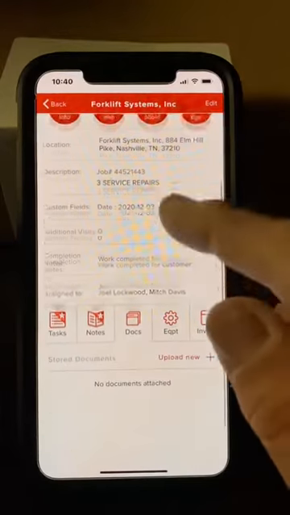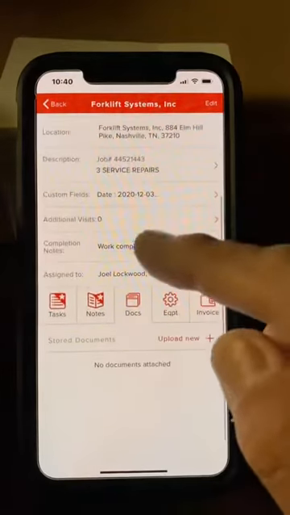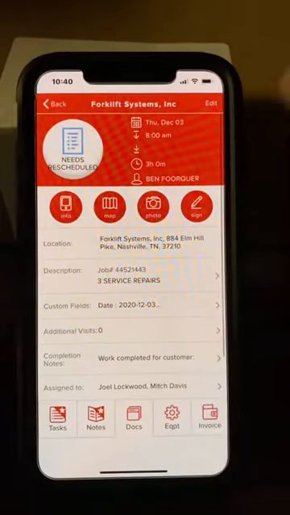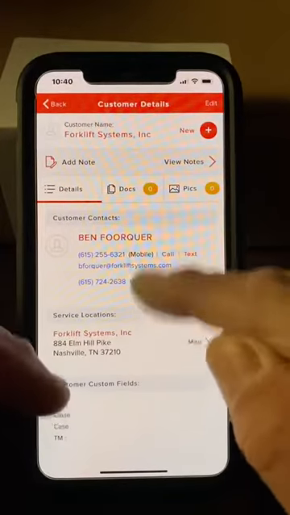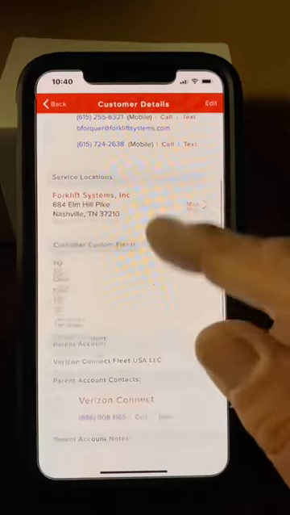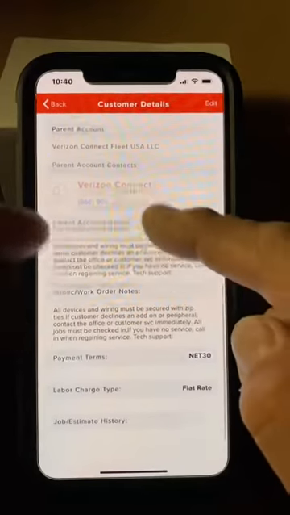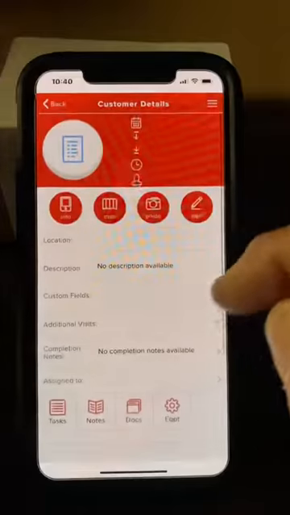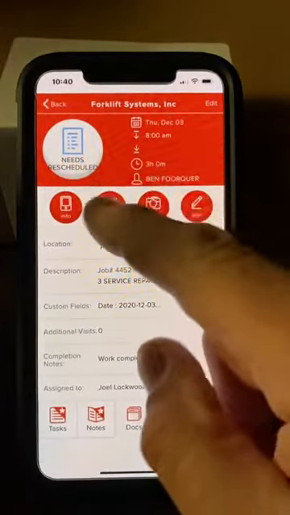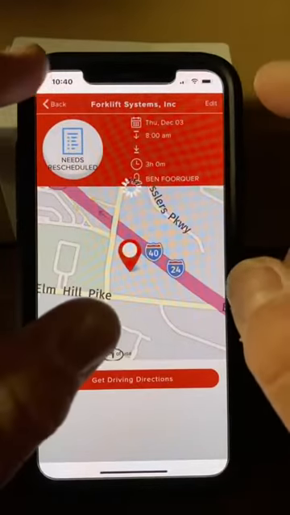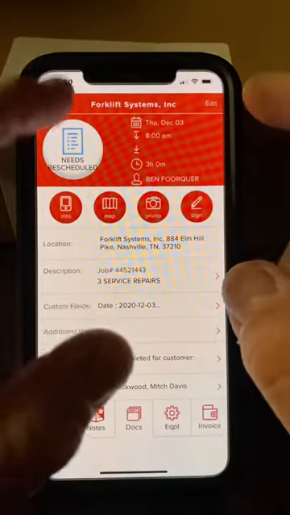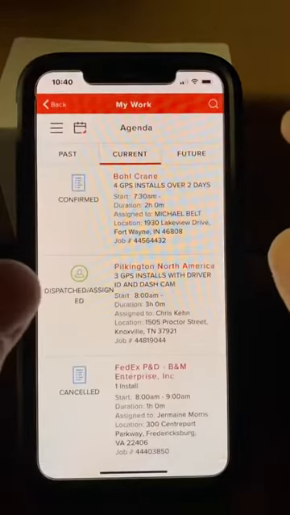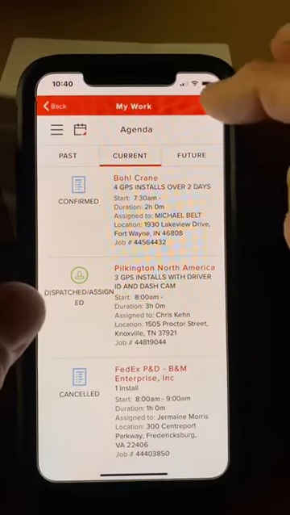And again, everything is self-explanatory in here. All you need to know is, what are you doing? Here's your info again. This is your point of contact you need to talk to. There's a service location, and additional notes about the account may be in there. There's also the map feature, which we talked about already. That's pretty much it.